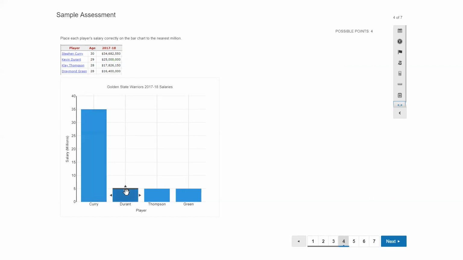Note that, I'll do this with Kevin Durant. This was a few years ago when all these players were playing together. So you can see, it kind of snaps to, there's 5. So there's 5 it starts on, then 6, 7, 8, 9, 10. So it kind of snaps to each spot on this scale. So his is 25 million right there.